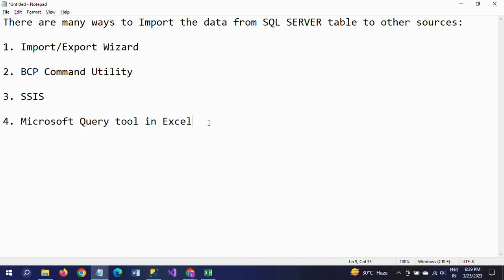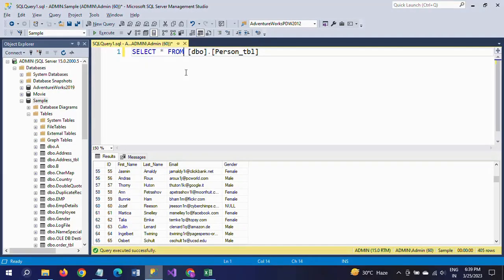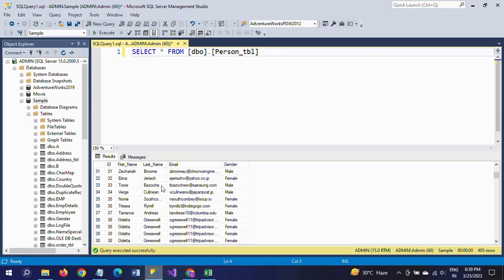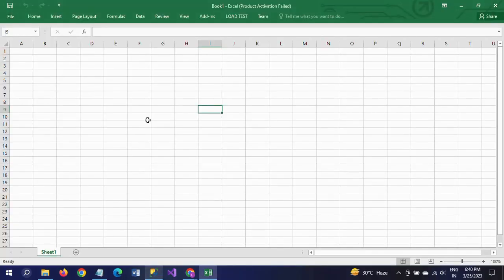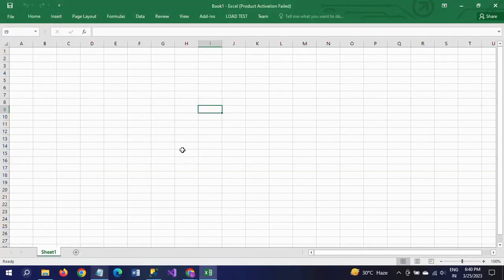So here I am showing the fourth method, by using the Microsoft Query tool, and how to import the data from a SQL Server table to an Excel sheet. This is my Excel sheet, and I am going to import the data of person_tbl. The data contains 405 rows, and I want to import all this data into the Excel sheet by using the fourth one, that is the Microsoft Query tool. So how to do this demo?